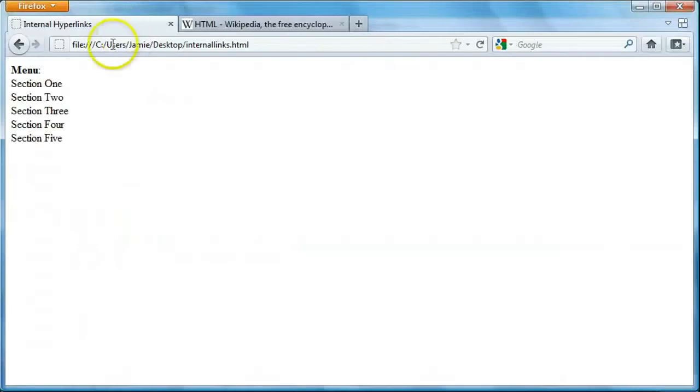Alright, and we'll take a refresh here and take a look at what it sees. So we have menu and then our 5 sections here, and what we're going to want to do is create links, make these sections into hyperlinks that take you from these links to the corresponding sections down here on the page. And we're going to use the a href tag for this, and the a name tag down here to name the sections that we're referencing.